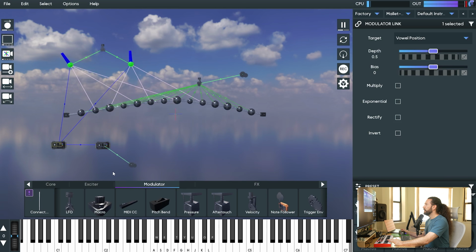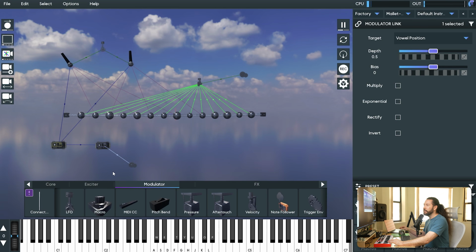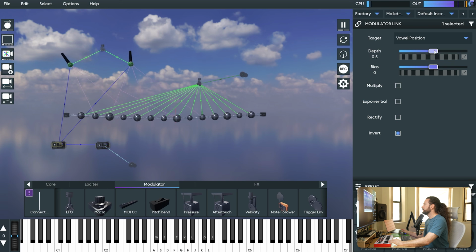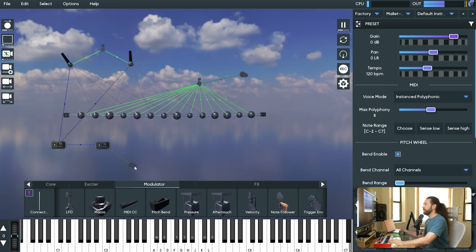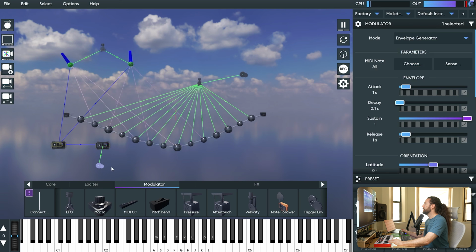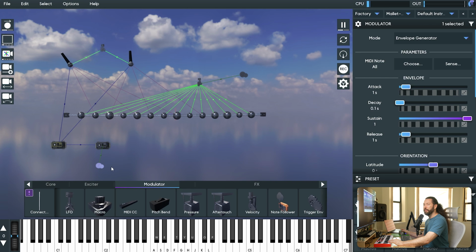Okay. I just selected the modulator link, so the connection from that envelope to the Formant filter. And I think I'm going to invert the signal so that instead of raising the vowel position, it's going to lower the vowel position. Okay, I'm liking that. I'm going to mess with the envelope parameters a bit, maybe speed up the attack.